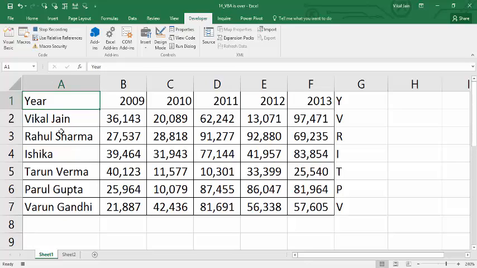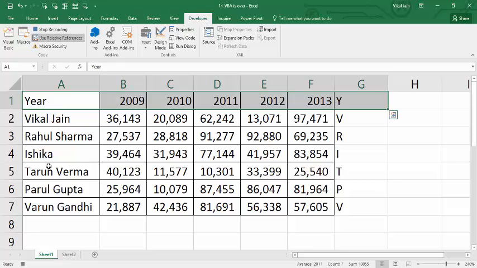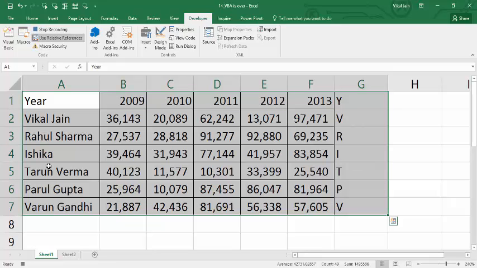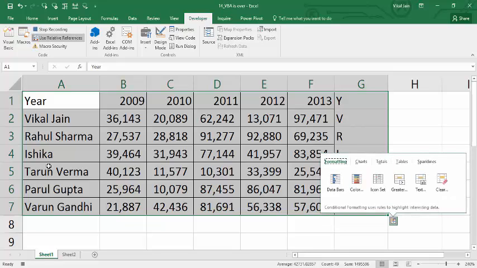Again turn off the relative reference, go to A1. Now turn on the relative reference. So our A1 is fixed. Now Control Shift Right Arrow, Control Shift Down Arrow is for selecting the data. Now apply filter, Control Shift L.